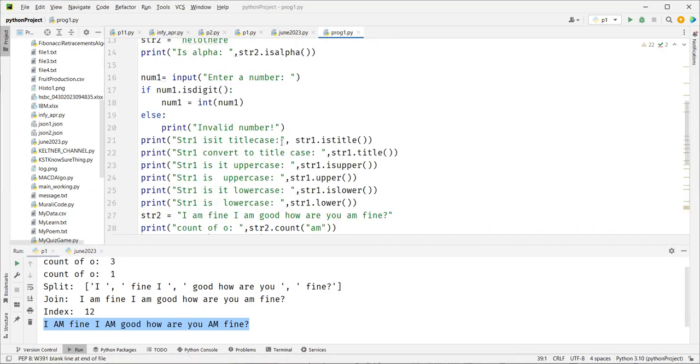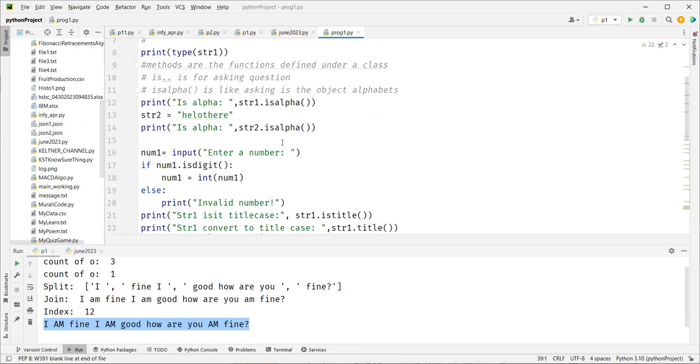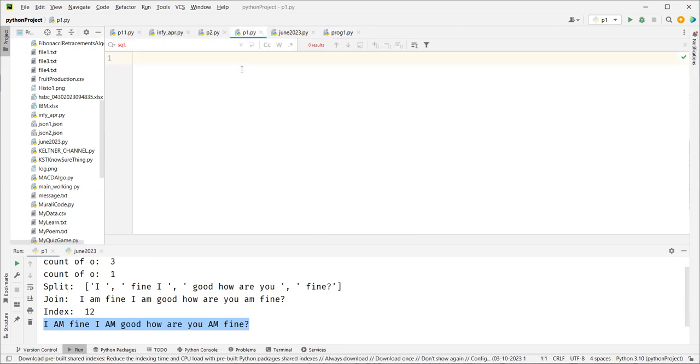Okay, so this is about string. So we have spoken about how to handle strings. Now, when we do some examples with string, you will see the importance of it. So I'll do one example. Now, the objective here is, let's build one small example.